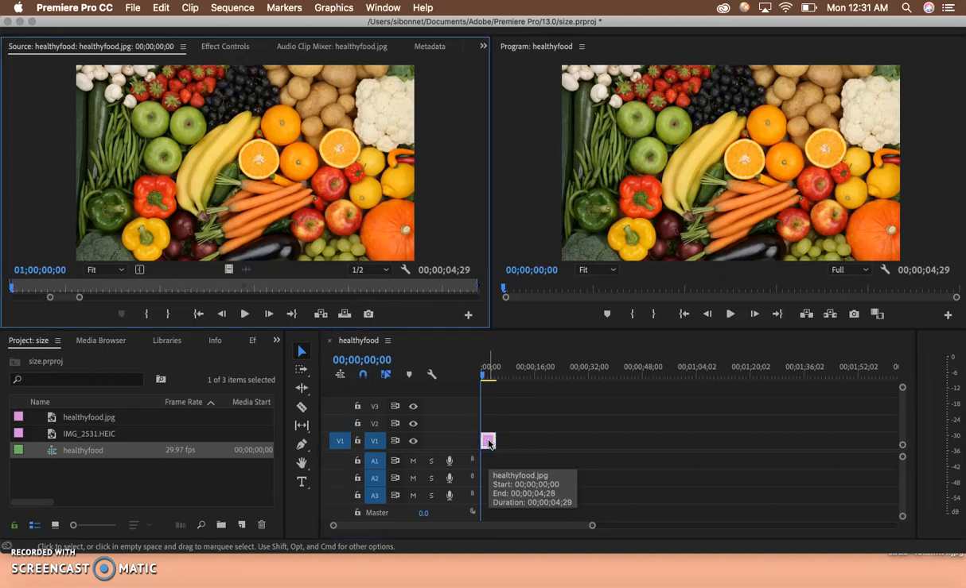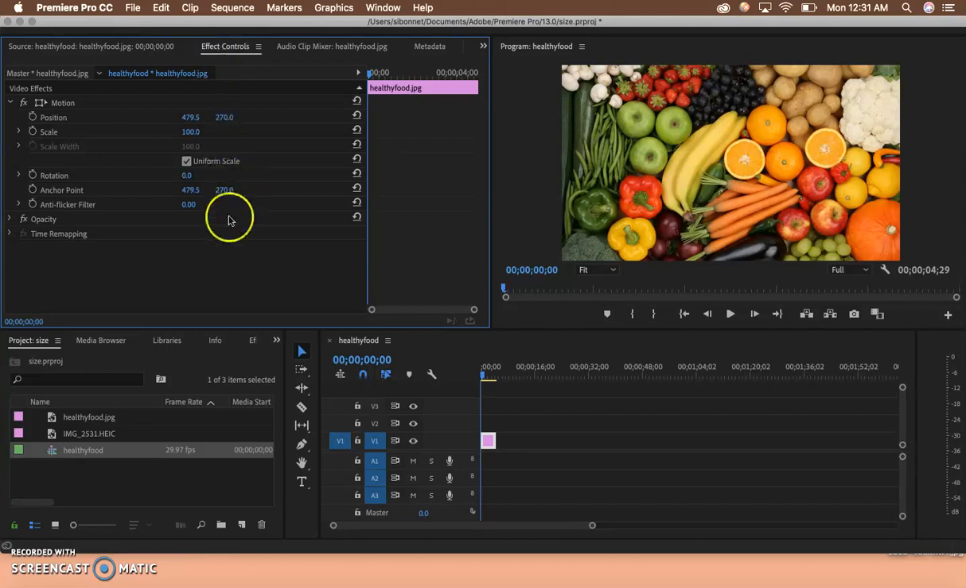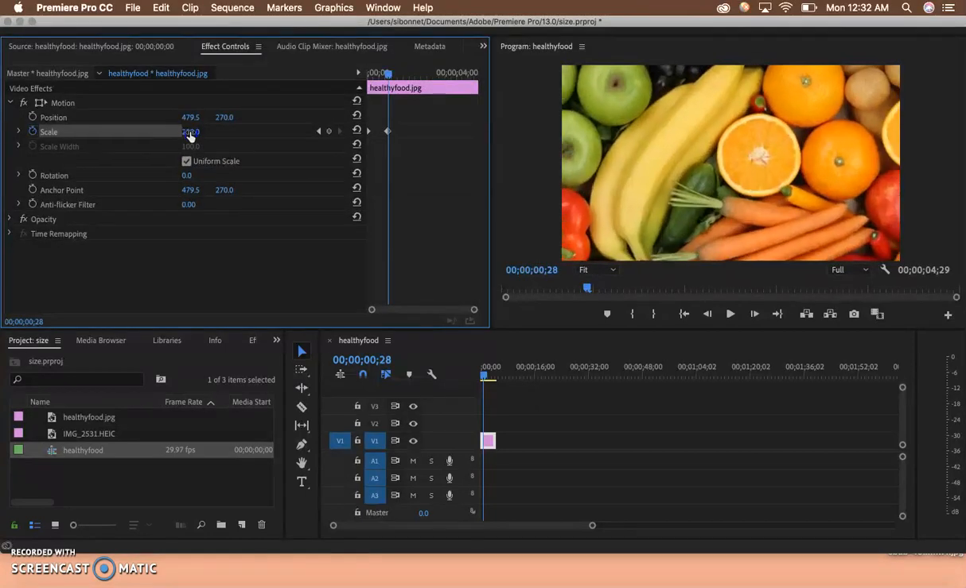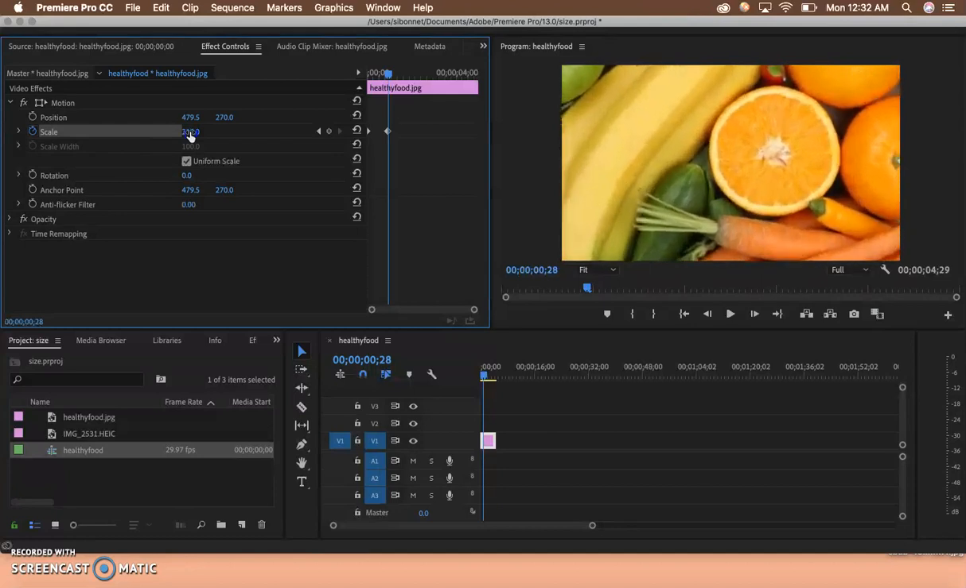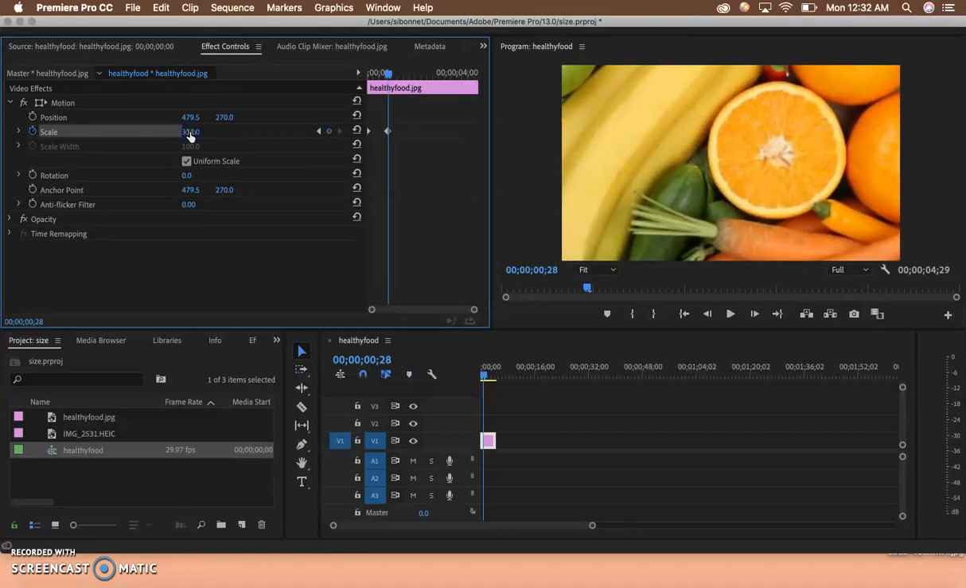Select the photo in my timeline. Go to Effect Controls. And again, under Motion, I'm looking at Scale now. I'm going to select Scale, which is going to create my very first keyframe here. And I'm going to drag my playhead over somewhat. And I'm going to manipulate the scale here by zooming in to this orange for no apparent reason. Let go.